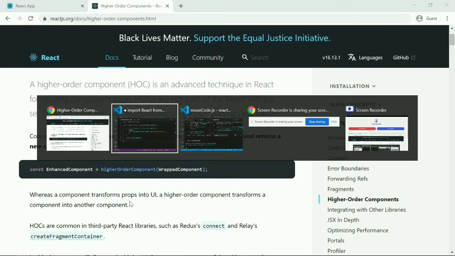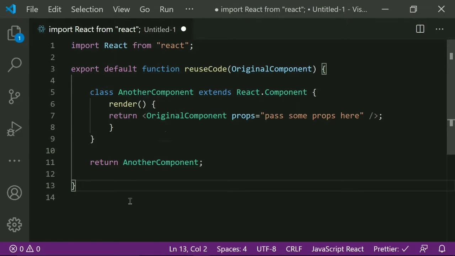Now we can look at the basic layout of a higher order component. As you can see on the screen, this is the basic layout for a higher order component. What we basically do here is reuse code, and we are passing in or transforming a component into another component.